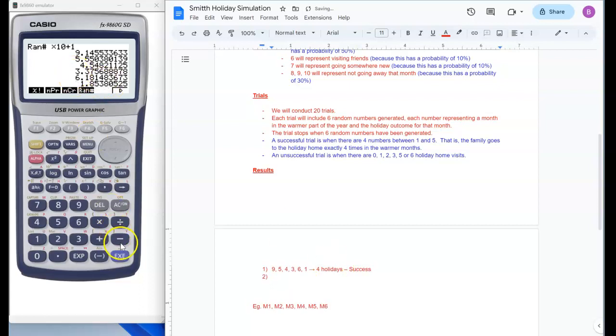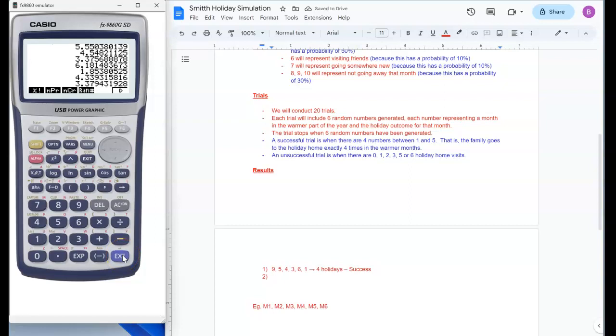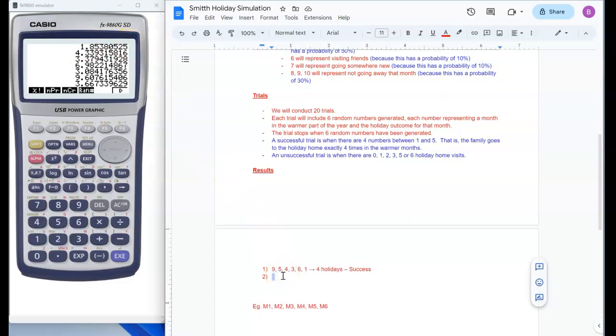So let's do the same. Let's generate 6 more numbers. So 1, 2, 3, 4, 5, 6. And we can ignore the 1 because that was at the end of the previous one. So we've got 4, 3, 6, 3, 9, 3. So again, let's check how many numbers between 1 and 5. And again, I think we've got a success. We've got 4, 3, 3, 3. So we've got 4 holidays. So this is more than my previous trial that I did, because I only had 2 already.